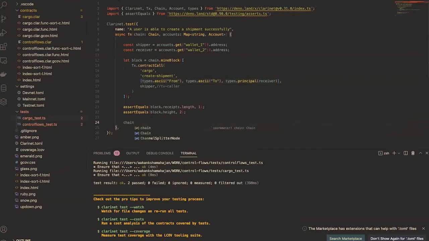So the chain is going to call a read-only function. And you will also see that this chain call to the read-only function is outside of the mine block, meaning that you don't need to mine a block to perform this transaction. You can simply make this call without calling a transaction. So call a read-only function.